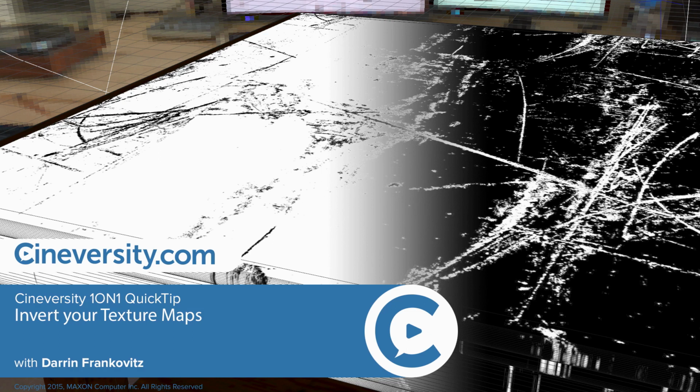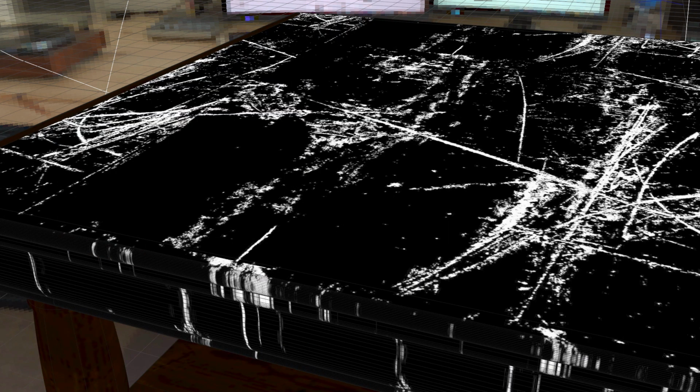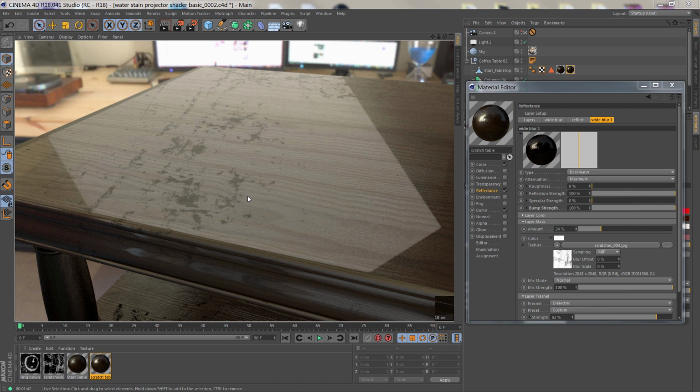In this Cineversity one-on-one quick tip, I'm going to show you how to quickly invert your textures. And this is actually super simple.